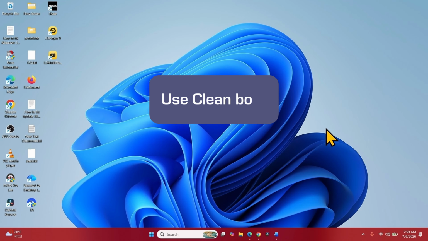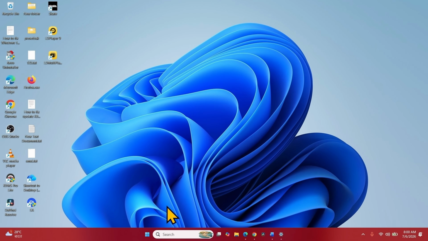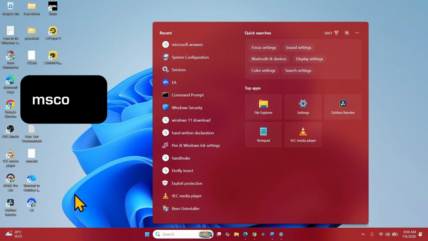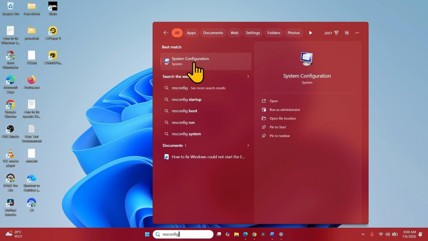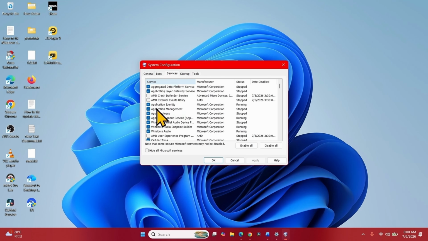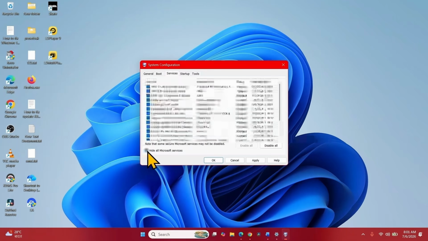The next method is to use clean boot. For this, click on search, type msconfig, click on System Configuration, go to the Services tab and check the box for Hide all Microsoft services.